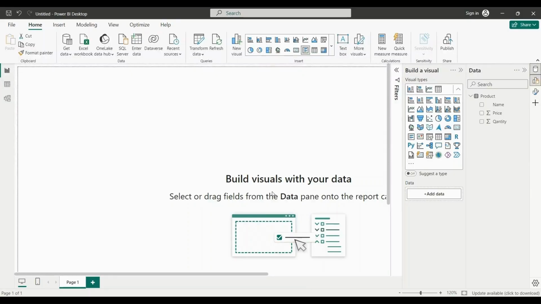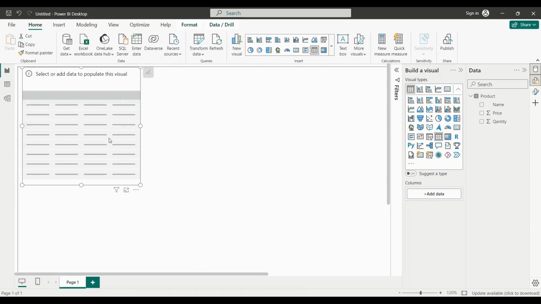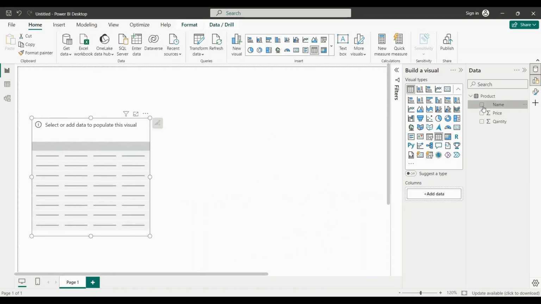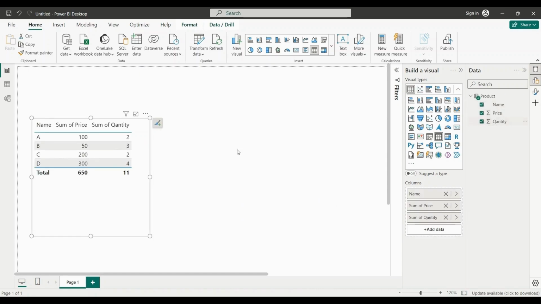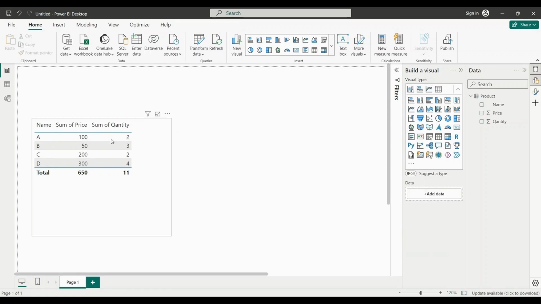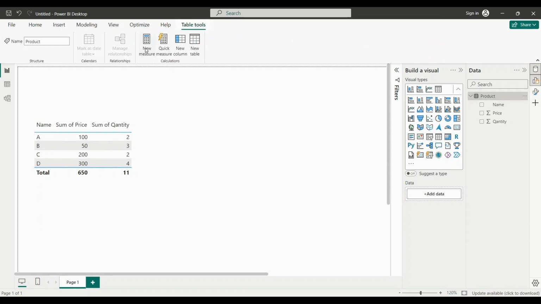Now let's see an example of SUMX function, why it is needed. For this, let me just show you the data which is present. So I want name, price and quantity. As you can see, by default the total of price is given and sum of quantity is given. Now I want to generate the total bill according to the purchased objects or products. So for this I'm going to take a new measure.